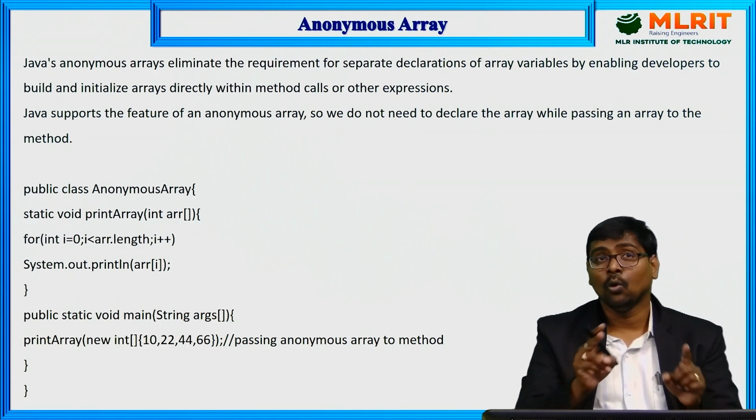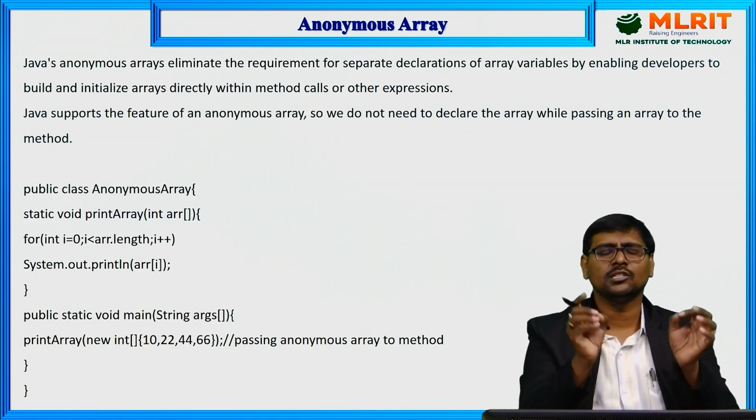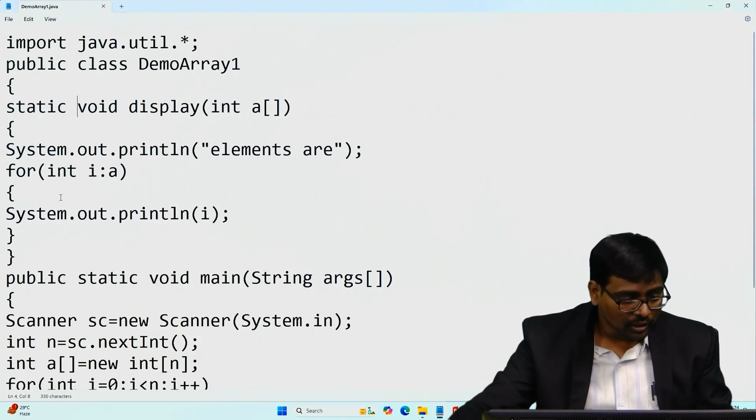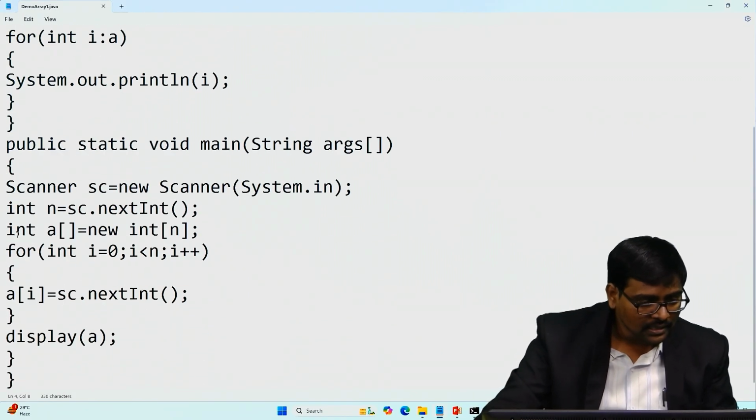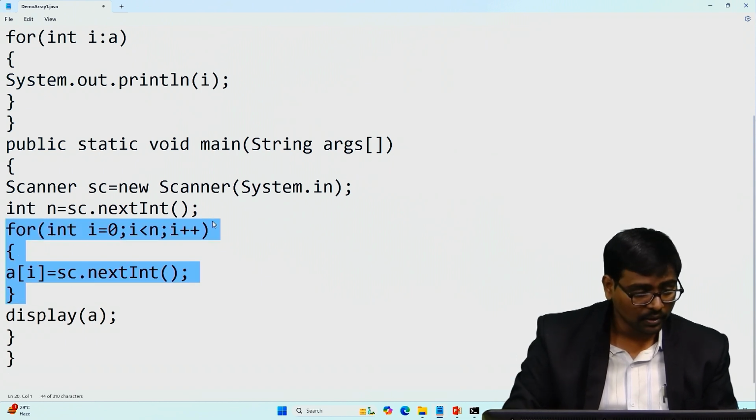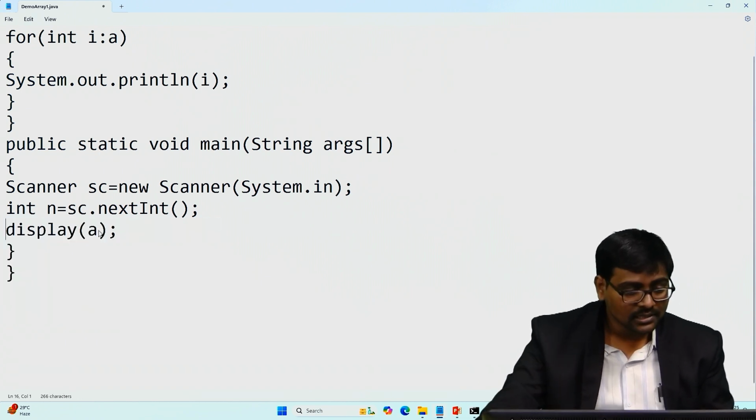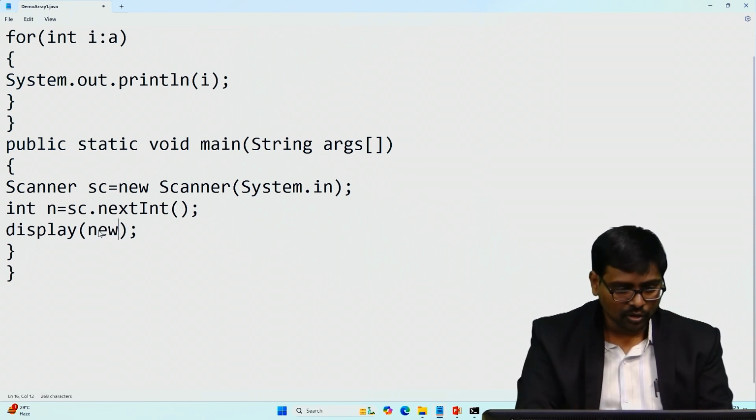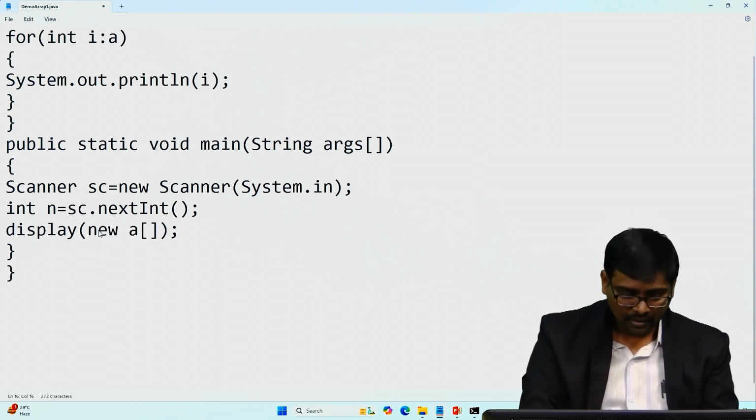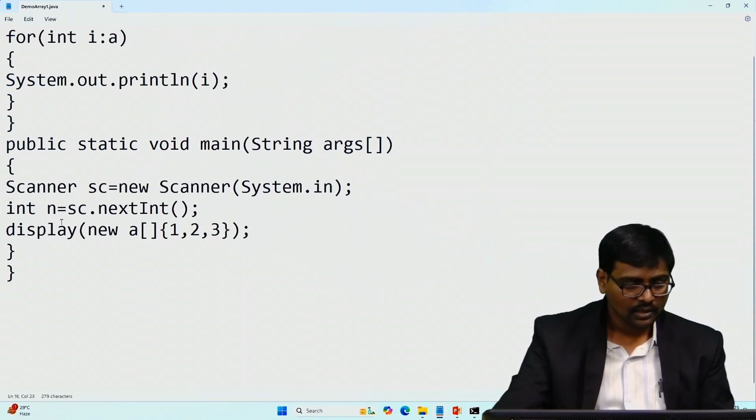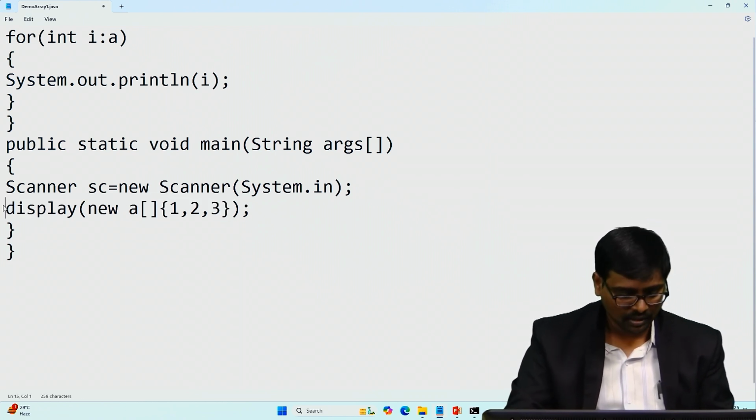Okay. Now, what is an anonymous array? In the simple sense, an array without any name. The meaning is, here I am not declaring any array. I am removing this entire logic. See this one. Display. I need to pass an array, new int[] here 1, 2, 3. The size is also not at all required. Save the program.